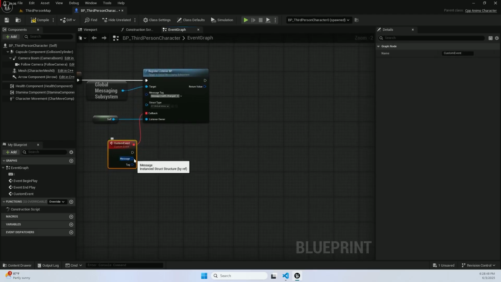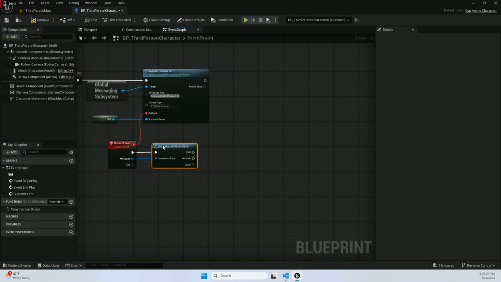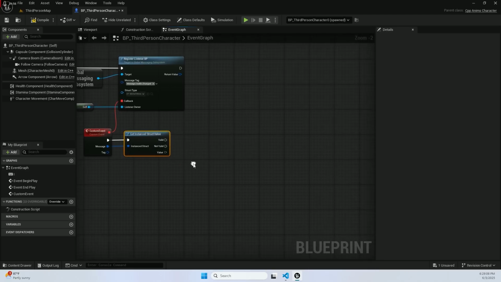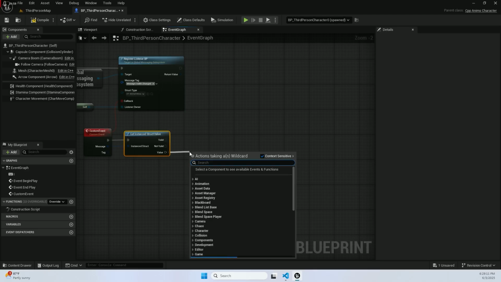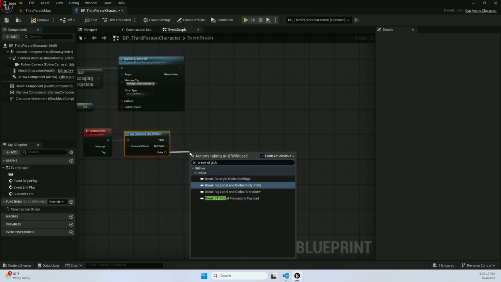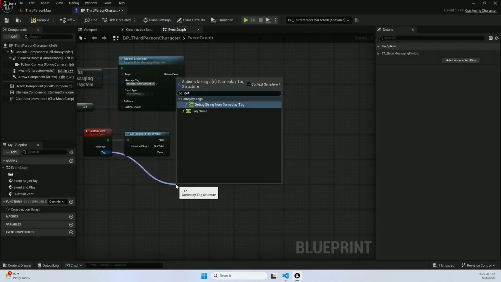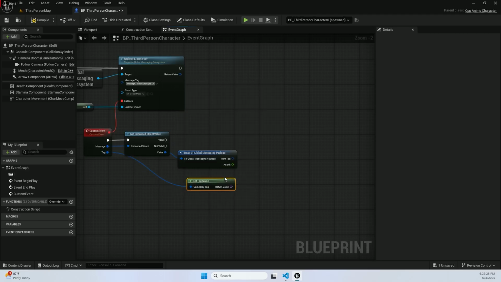First thing we want to do is take our message and get Instanced Struct Value. This gets that instanced struct, which is basically the container for the structure that we're passing in. Our payload is wrapped in this instanced struct. So we get that, and then if it's valid, we want to break our ST Global Messaging Payload. Here we go. We break this out, and the tag, we're going to get the tag name. We're going to need that name.